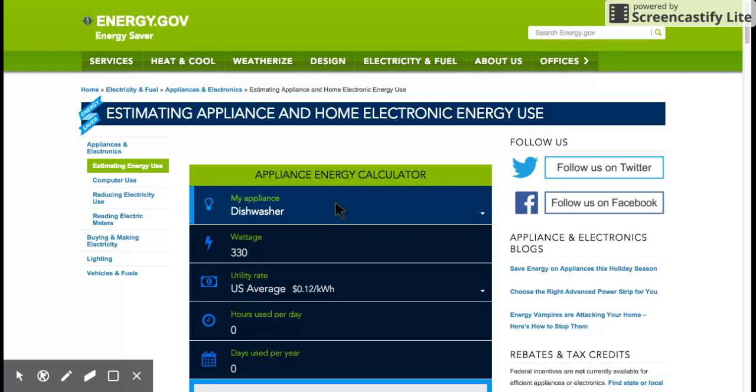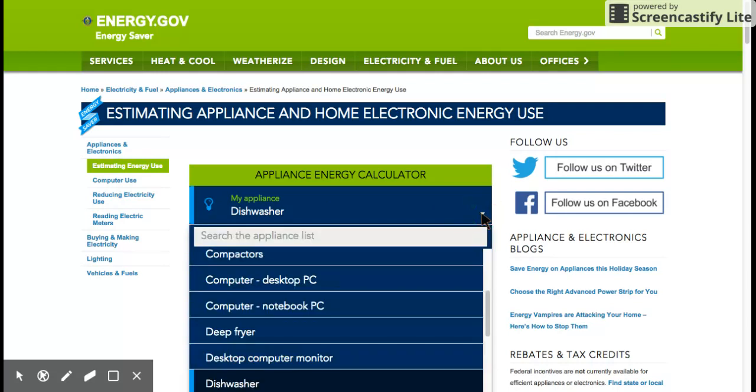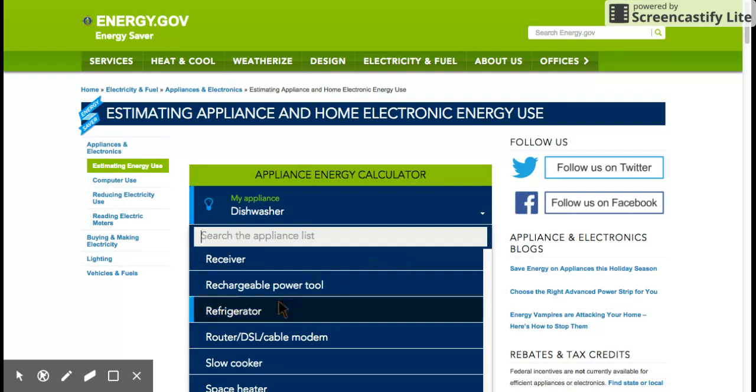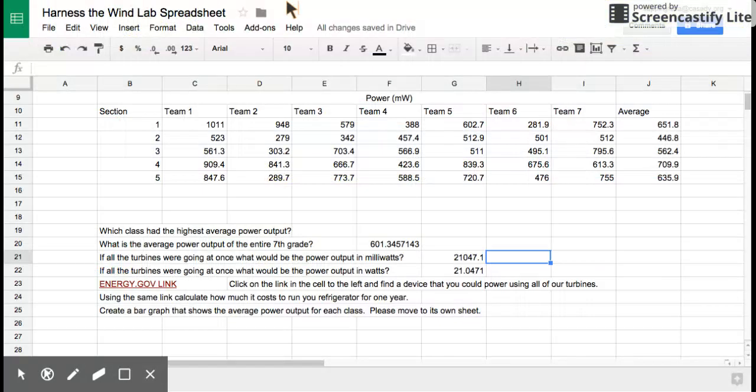Then, not finally, but finally on this one, you're going to use the same link right here and calculate how much it costs to run your refrigerator for 1 year. So you'll click on this button, you'll find the refrigerator, and then once you do that, put in the information that it asks, and then calculate how much it costs to run your refrigerator for a year. All right. Then back to our Harness the Wind spreadsheet.